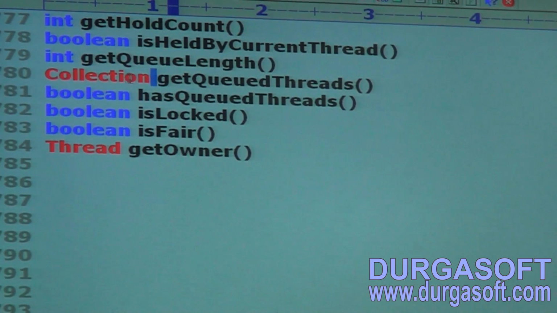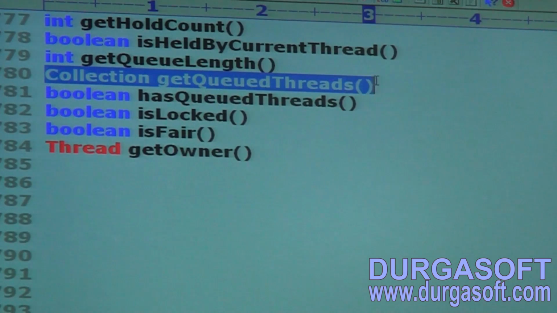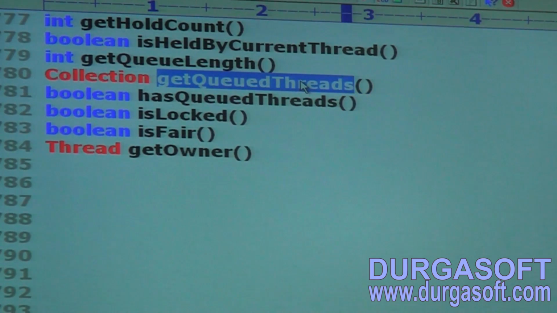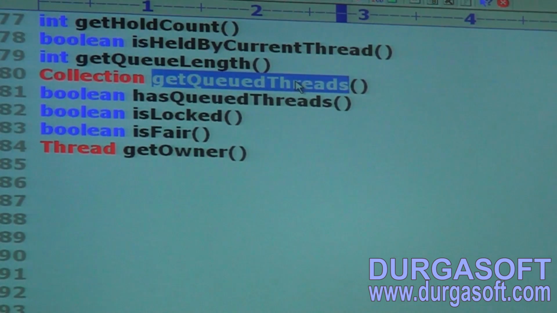Next, collection get queued threads. It returns a collection of threads which are waiting to get the lock.